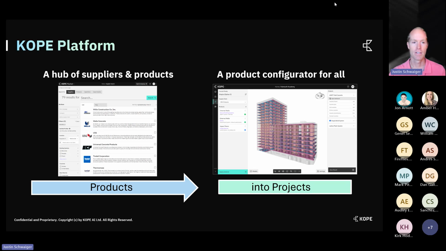And the way that looks is essentially we've got this hub of suppliers and products, and those flow into product configurator. And so being able to test multiple product types side by side, directly get quotes, make it easier for you all as manufacturers, those of you who are manufacturers, to receive quotes, configure your projects, and then turn around a price to your clients is important to us.